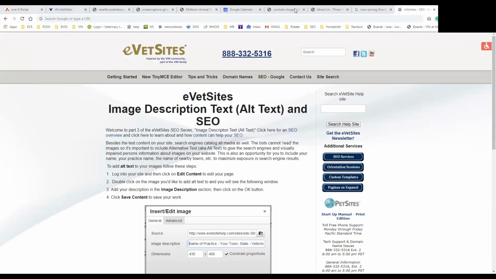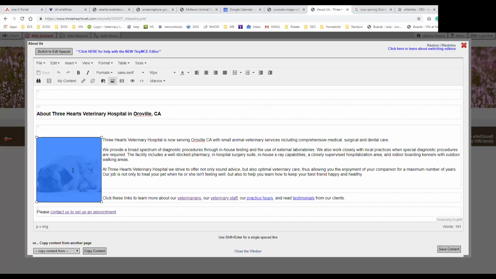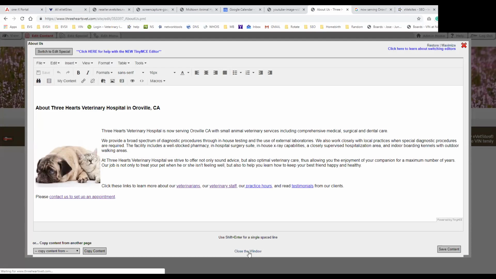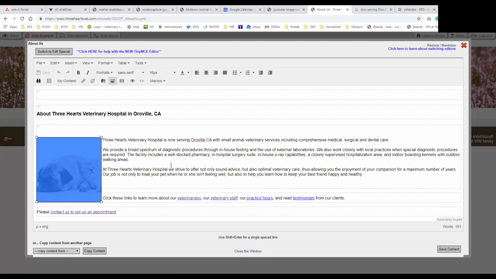Now, most of your pages have this built in. If you have signed up within the last couple of years, you're going to have it here. If you just mouse over, there it is. And maybe you want to change this. Maybe you've added a picture, but you don't have it.